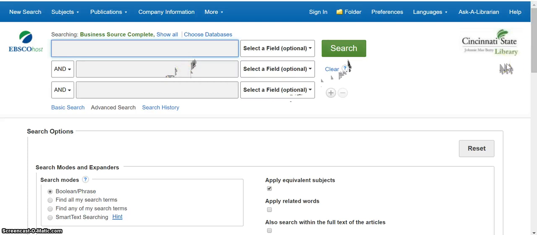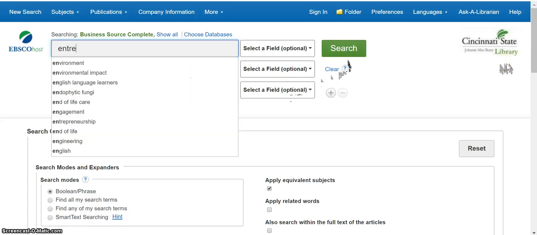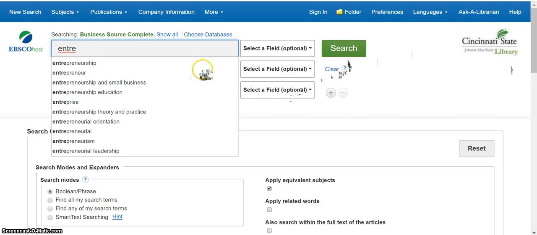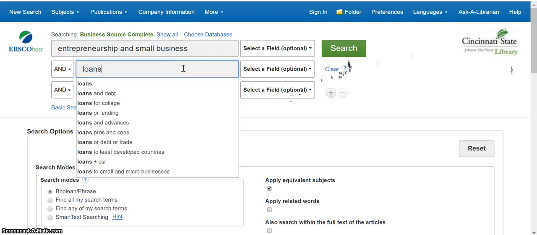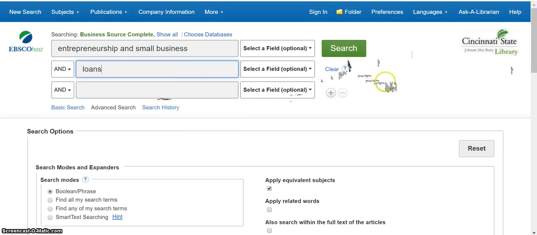So maybe I want to do entrepreneurship and small business, and maybe I want to research loans. I'm just coming up with something. I don't really know much about this topic, but I am just putting in something to search.